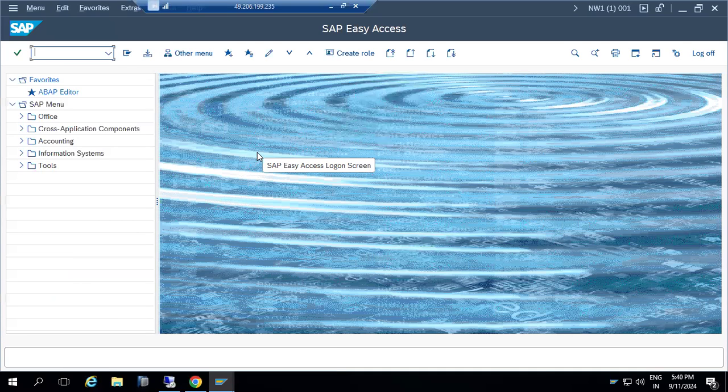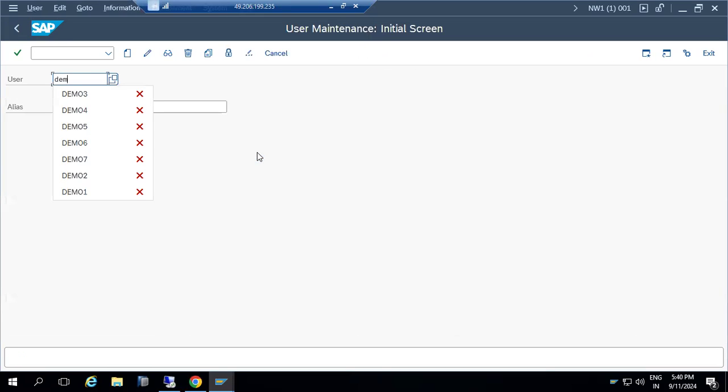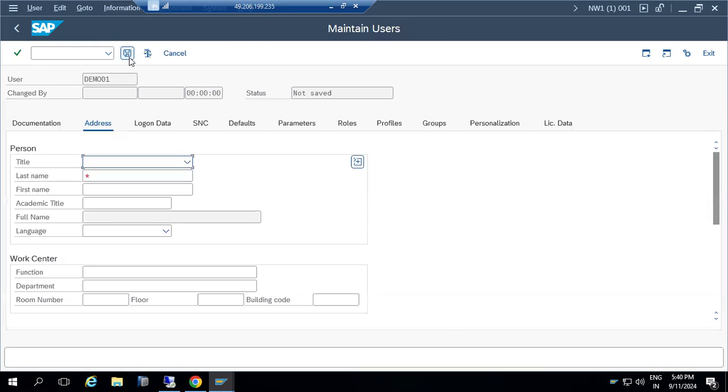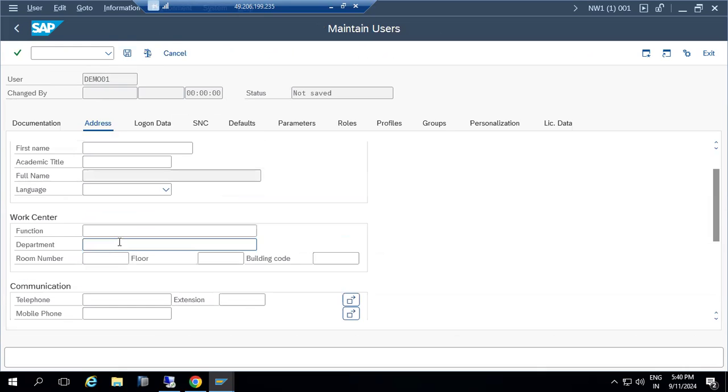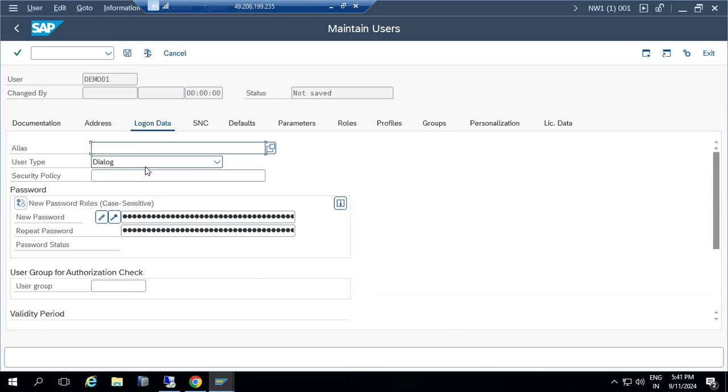So here we go to the SU01 transaction code. Suppose I create one user called the demo user, demo 01. Just click on the create button. Okay, so you can type the last name, some mandatory parameters, the user first name, email address. These things we have to provide here.